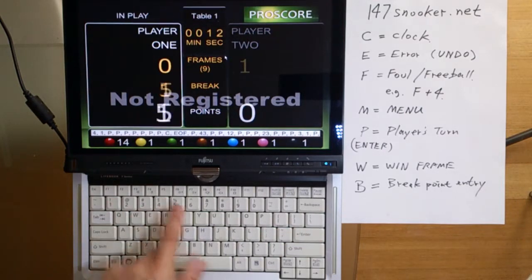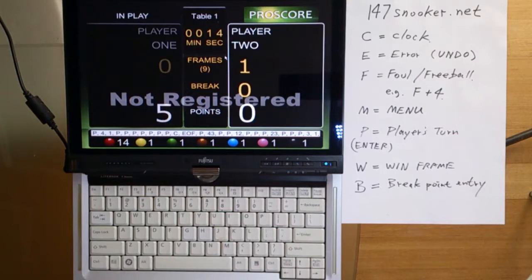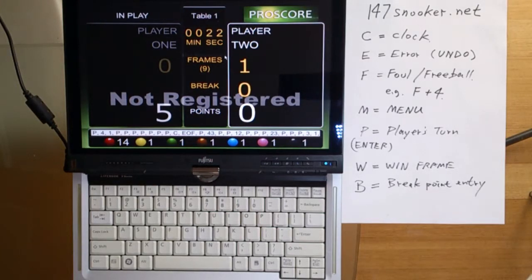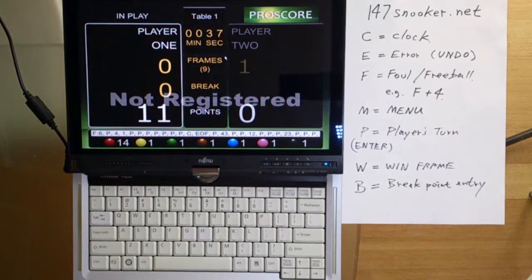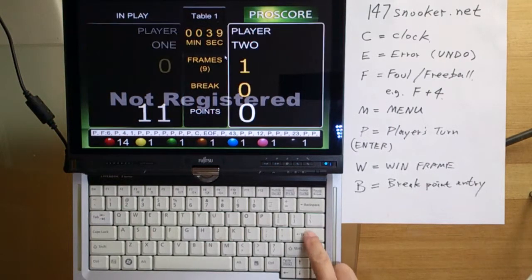1, 5. Now what happens when there is a foul shot? Say player 2 made a foul shot and he's going to give away 6 points to his opponent. What you do here is press the F button, for foul, followed by 6. So 6 points have been added to his opponent, and the game continues.